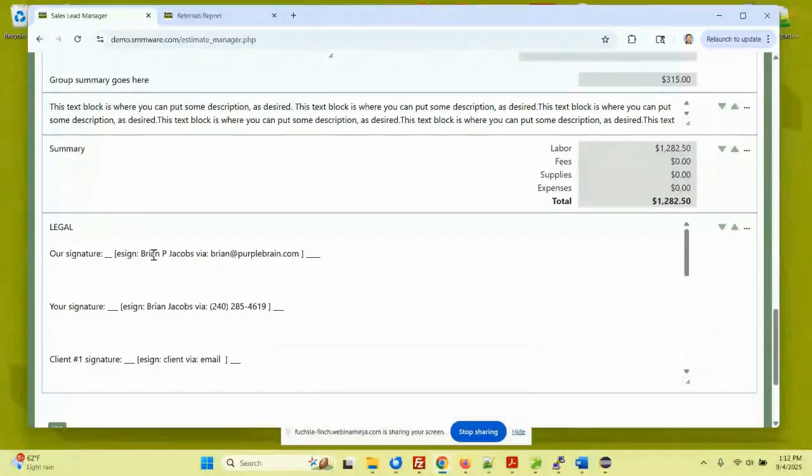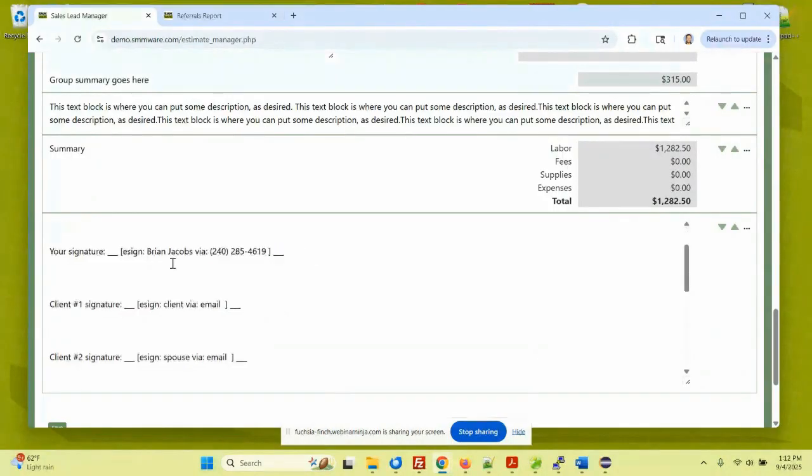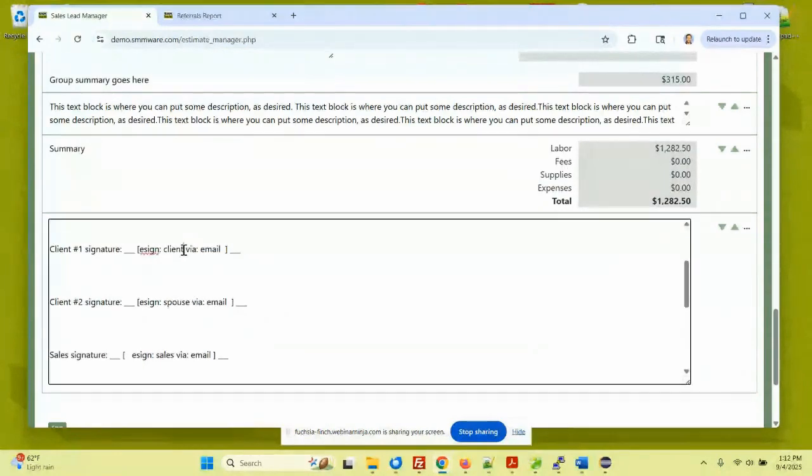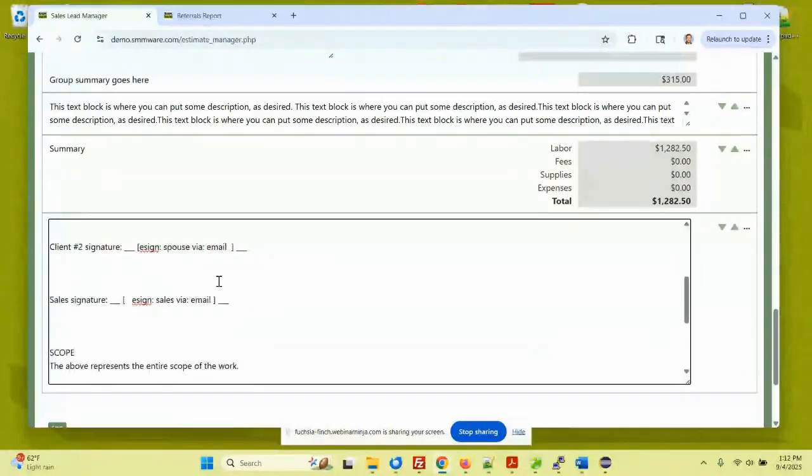Whenever you have a digital signature, you need to have a name and how you're going to contact them. And so you can directly enter that information, but SMMware also offers you some shortcuts. So I can put in client instead of the name, and then SMMware will substitute in the name of the client. If you put email, it'll substitute in their email address, or the phone number, it'll substitute in that. And then the invitations to sign will go out via email or via text message, depending on whether you put email or phone here.